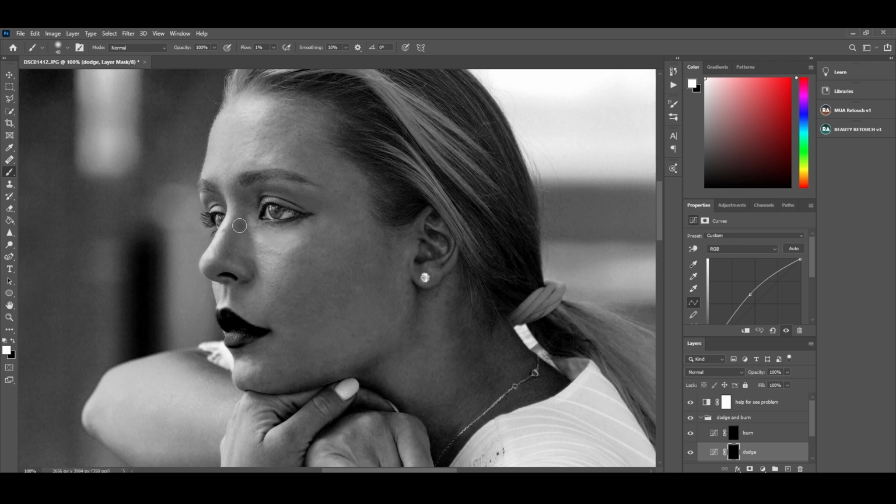This is the best method for retouching the portrait, but it's a little too much time spent on dodging and burning the problem. Okay, I choose burn and make it a little darker near the eyes.